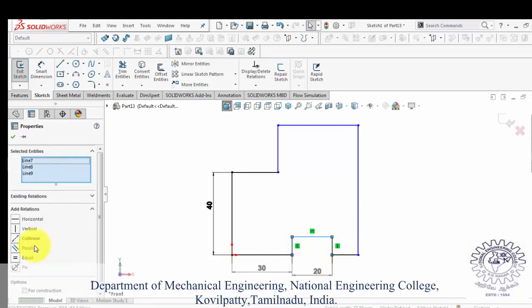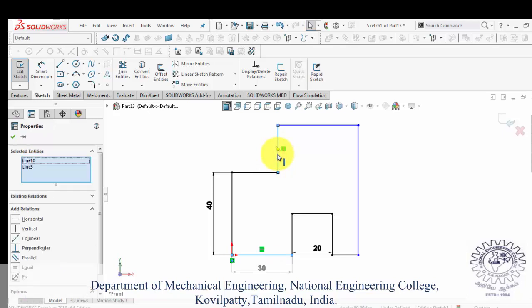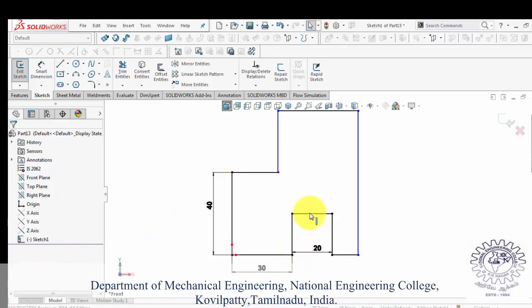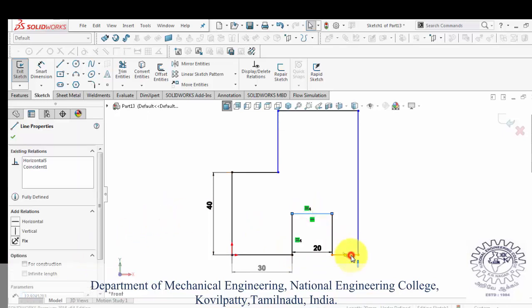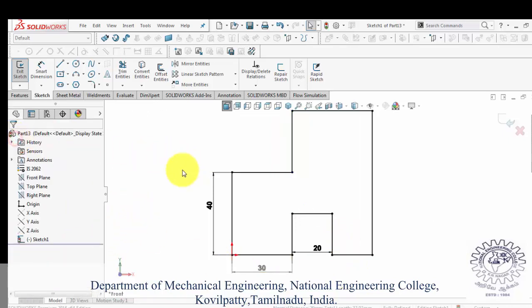Now select all the lines having the same dimensions, again give the relation equal. That's it. Our 2D sketch is completed.